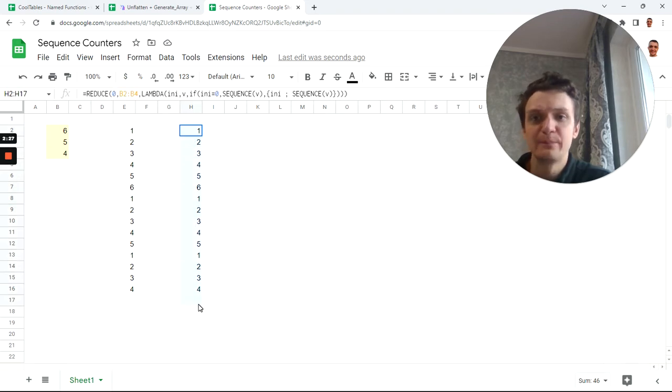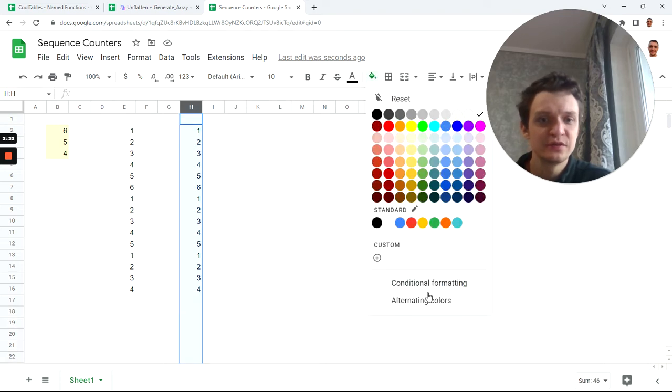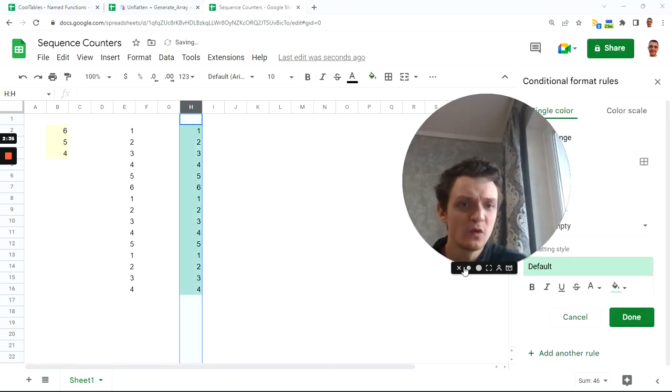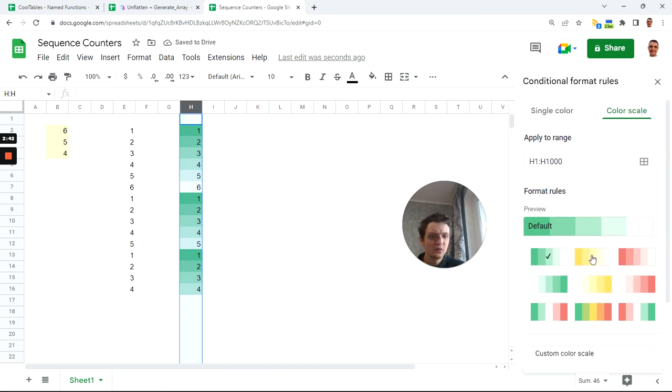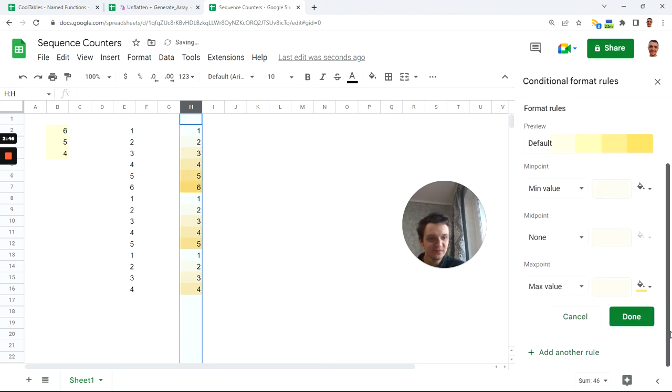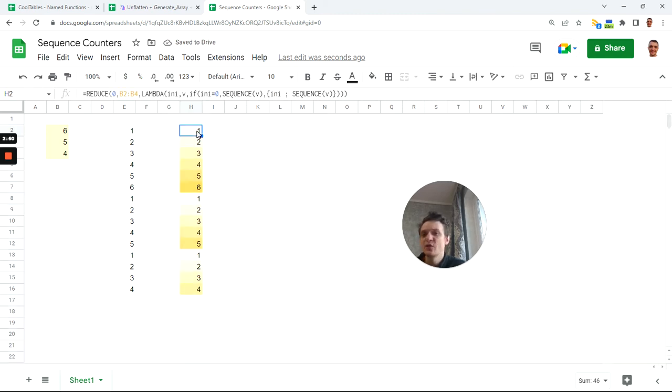I'll paint the whole column just to show you in a more beautiful way. Let's add conditional formatting and let's add a color scale here. Something like this will look fine, or we'll use more bright colors. Okay, done. So now we have this formula.